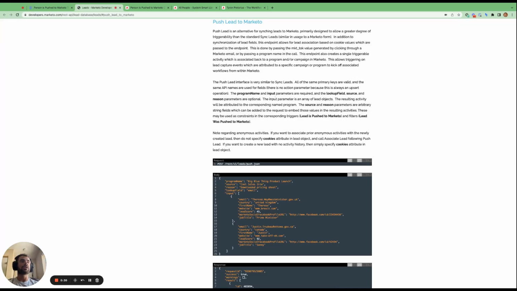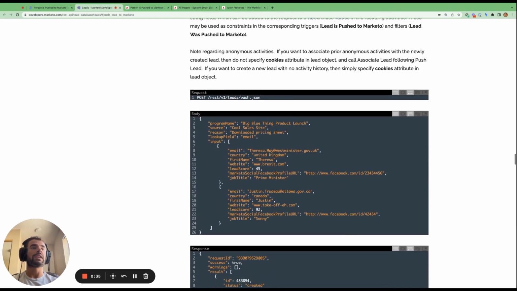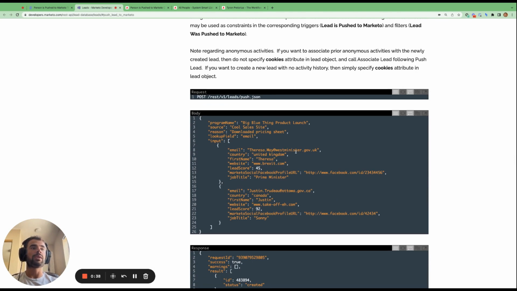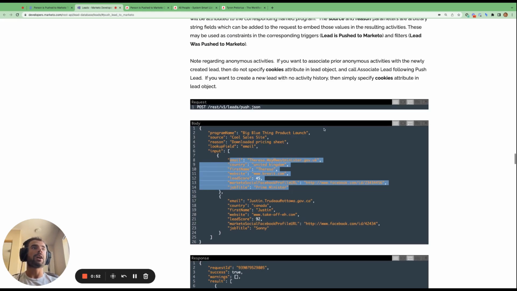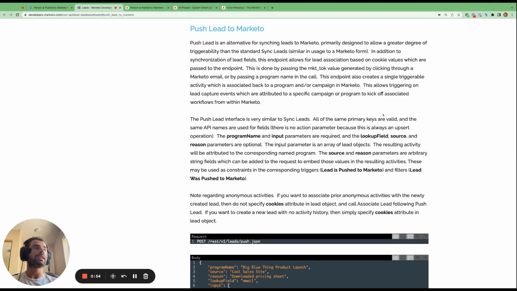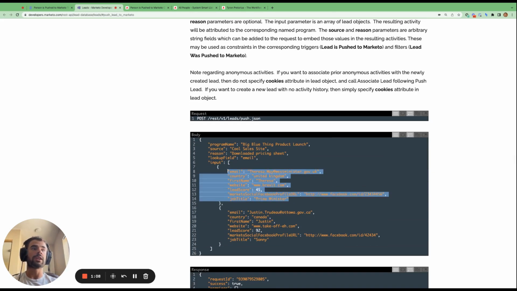So if we follow this link here, it'll take us to the Marketo REST API docs, where we can see the API request that needs to be made in order for this trigger to fire. So in this request here, we can see that we need to specify an input array, and this contains all the fields that we want to update on a lead. And this API request will upsert a lead. So that means that it will either update an existing lead if it finds it, or if it does not find the lead, then it will create a new lead with the field values that you specify here.